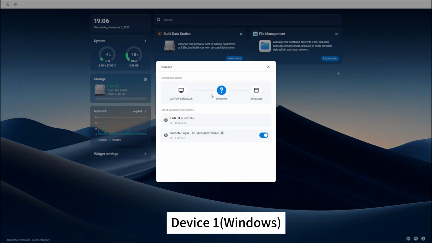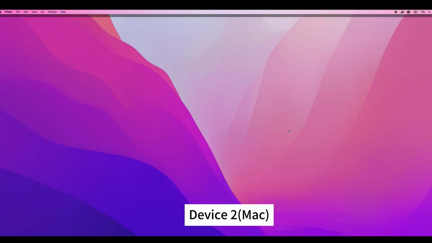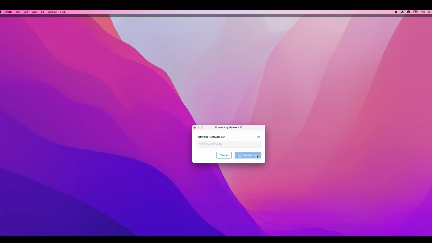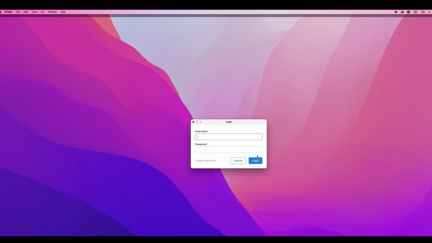On device 1, which is a Windows device here, open Connect on the main interface and copy this network ID. Then, we paste the ID into the Zima client on device 2. We are using a Mac here. Device 1 and device 2 are now connected. Log in.